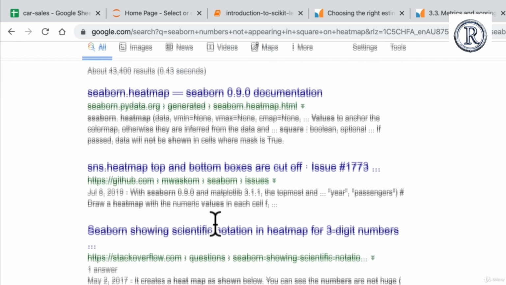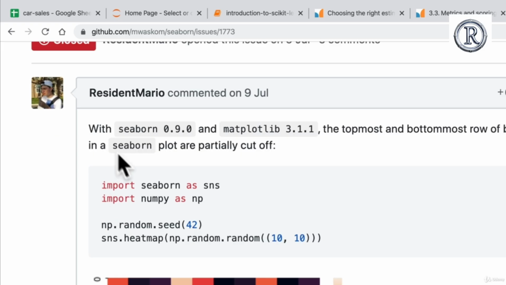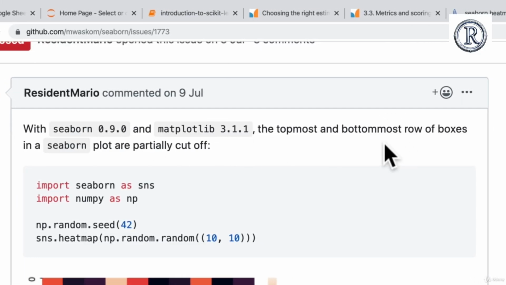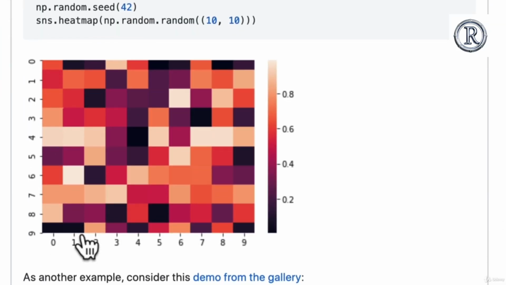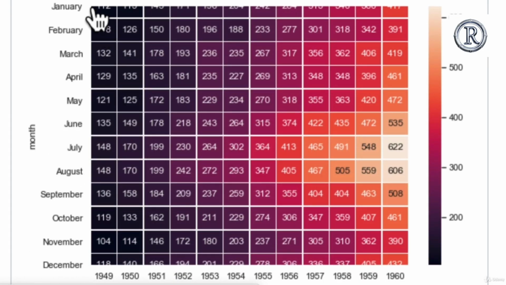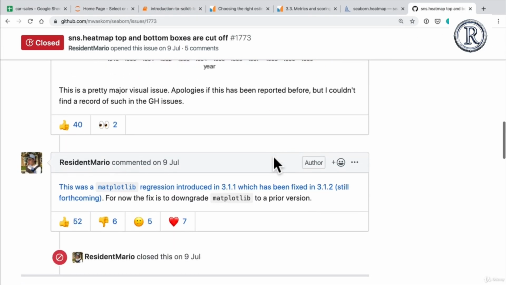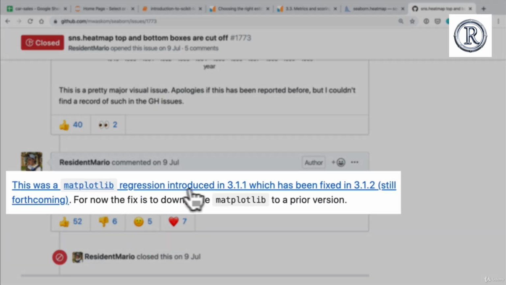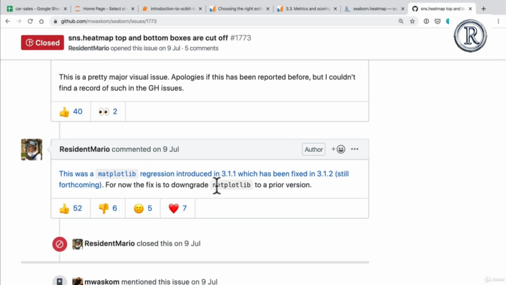Now, this is one of the GitHub issues. With Seaborn, let's zoom in a little bit. With Seaborn 0.9.0 and Matplotlib 3.1.1, the topmost and bottommost row of boxes in the Seaborn plot are cut off. Ah, yes, the 0's getting cut off there. So this is a big version of heat map, and so theirs is getting cut off just like ours. I see. All right, what can we do? This was a Matplotlib regression introduced in 3.1, which has been fixed in 3.1.2, still forthcoming. Okay, for now the fix is to downgrade Matplotlib to a prior version.